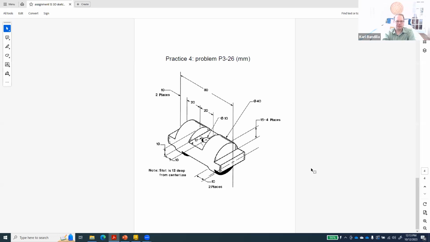Now this is one that is the poster child of being symmetric, right? So I would just draw basically half of this, everything except the hole, right? But you can kind of just do half of this and then mirror everything over to the other side. Some things to point out. So it says, the note that you have right here, that this slot right here, it's kind of cut in the middle, is 12 deep from the center line, right?